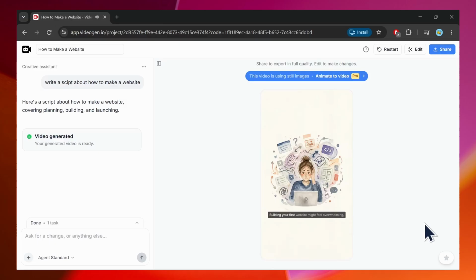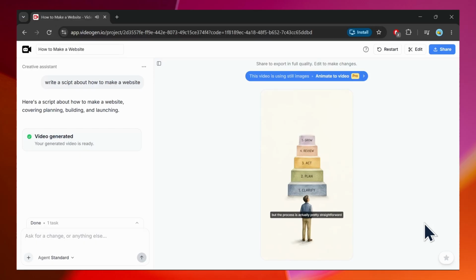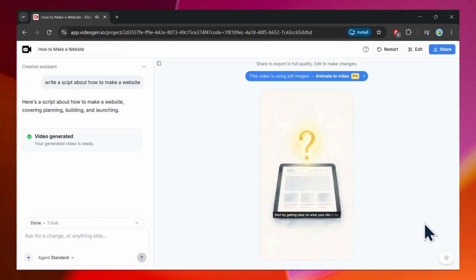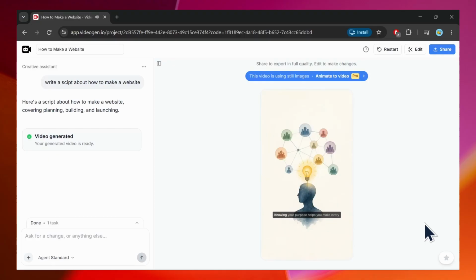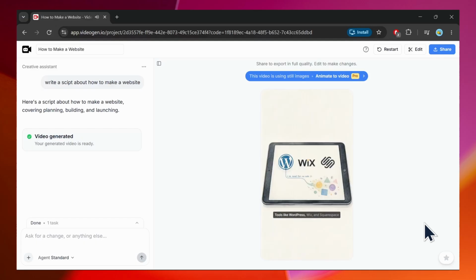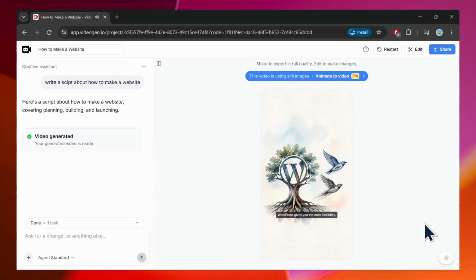Building your first website might feel overwhelming, but the process is actually pretty straightforward once you break it down into steps. Start by getting clear on what your site is for. Are you building a portfolio, an online store, a blog? Knowing your purpose helps you make every other decision more easily, including what kind of people you're trying to reach. Next, pick a platform. Tools like WordPress, Wix, and Squarespace let you build a good-looking site without writing a single line of code. WordPress gives you the most flexibility, while Wix and Squarespace are great if you want something up and running fast.